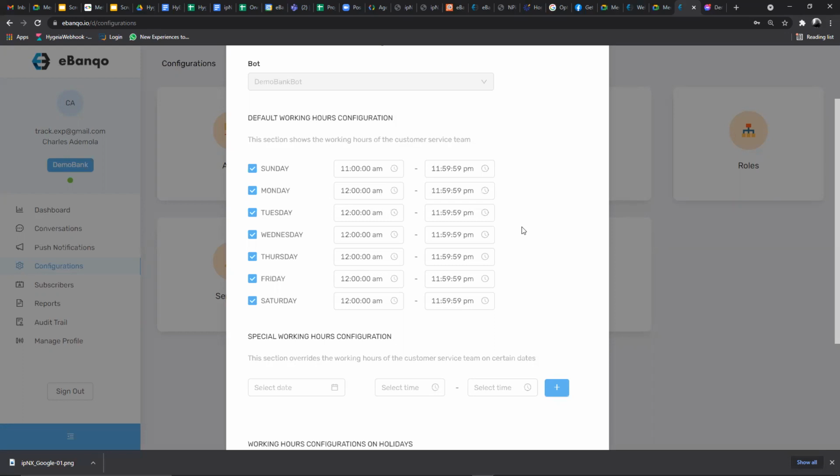For the human, it is possible that your team has working hours. So let's say your team resumes by 8 and they close by 5 p.m. That means outside that period, your team will not be available to chat with customers anymore. So number one, this is where you can come to define your working hours. When you define your working hours, you're saying that outside these hours, my team will not be available to chat with customers.